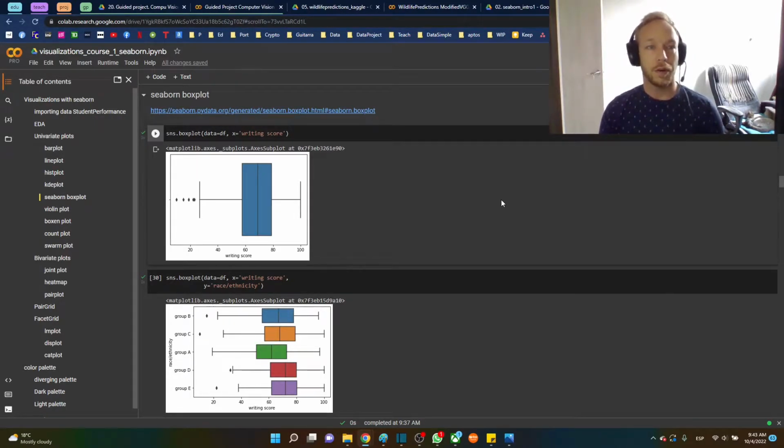We're going to cover the seaborn box plot and when and why and how to use it. Okay, so seaborn, we can import seaborn as sns, the standard alias, sns.boxplot, data equals df, and x equals our continuous variable that we'll put along the x-axis.